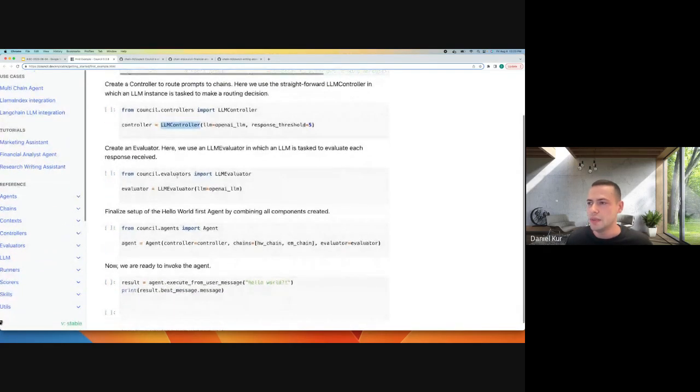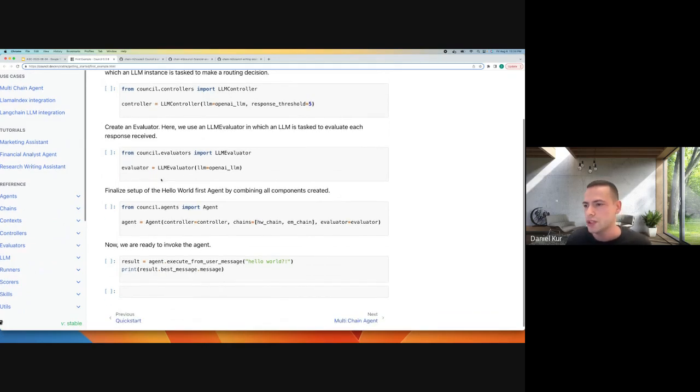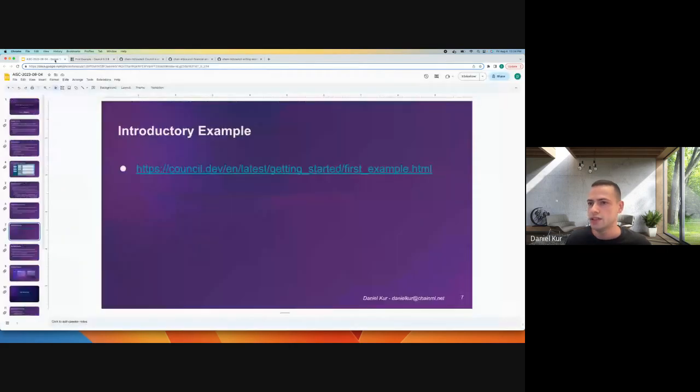And we have an evaluator as well that we need for an agent. And here, out of the box, we have something called an LLM evaluator, which uses, again, a language model to score the different responses from different chains. And then you might filter based on the highest score. So when you're actually defining an agent, these are the things you need to provide: a controller, chains, and an evaluator. So that's what I wanted to highlight at a high level.